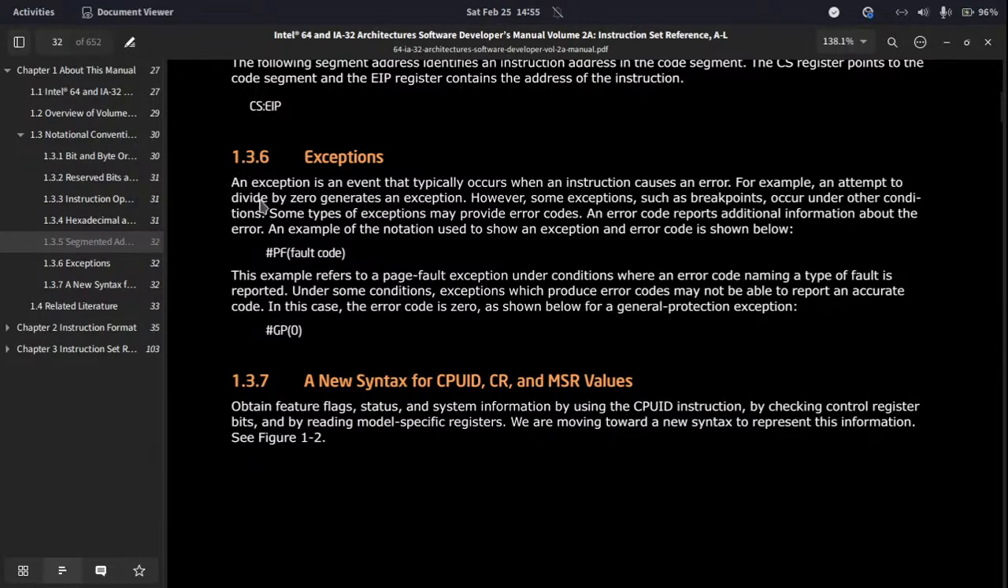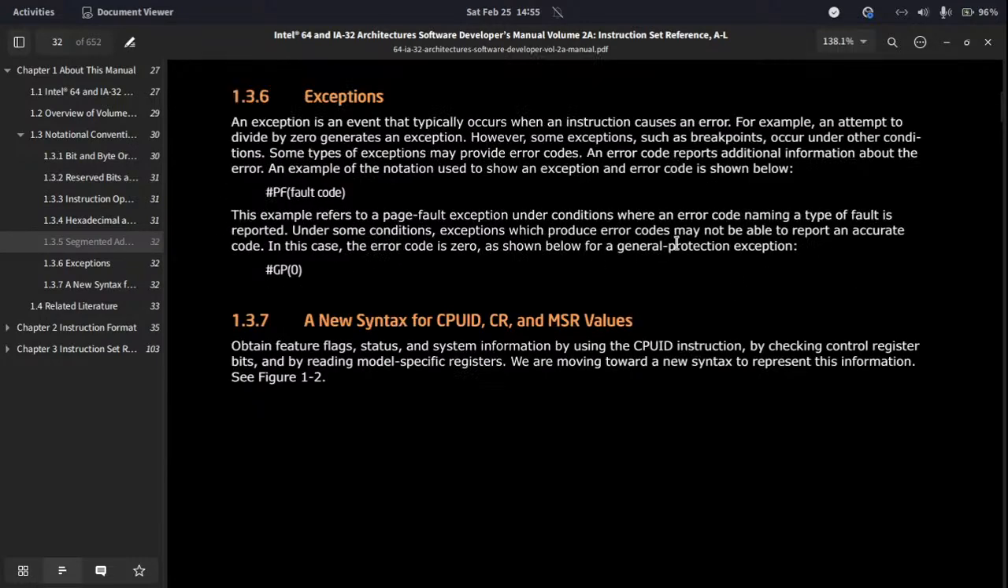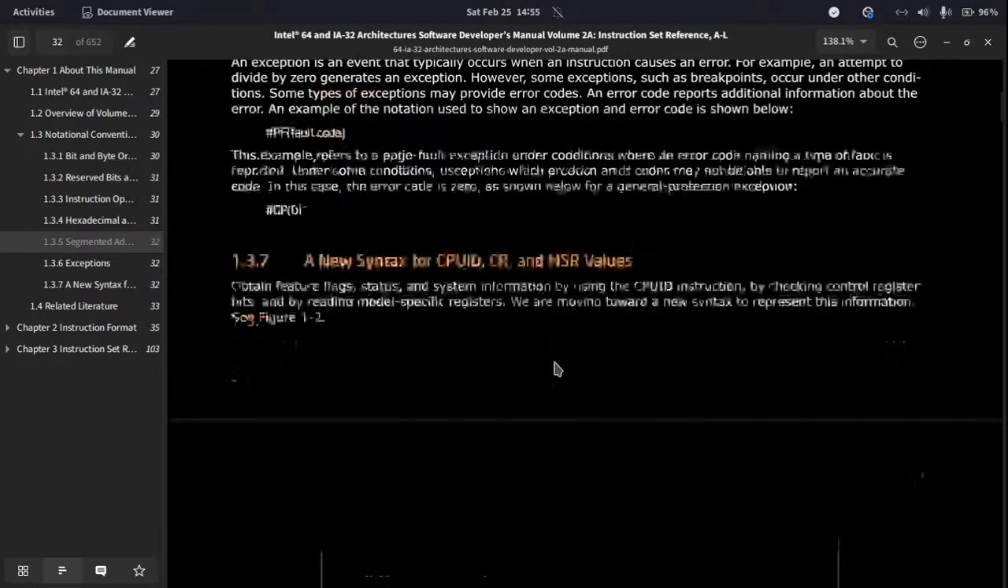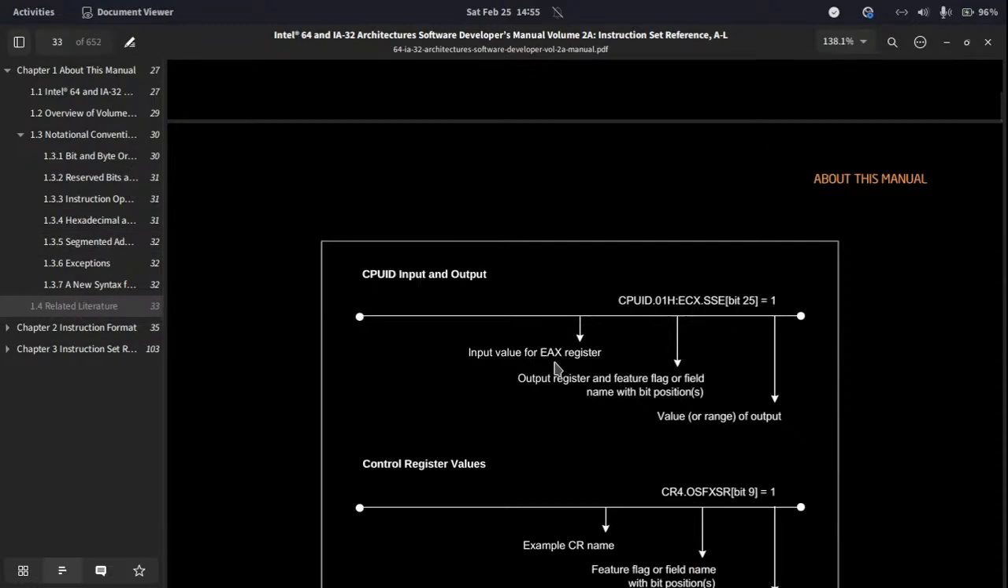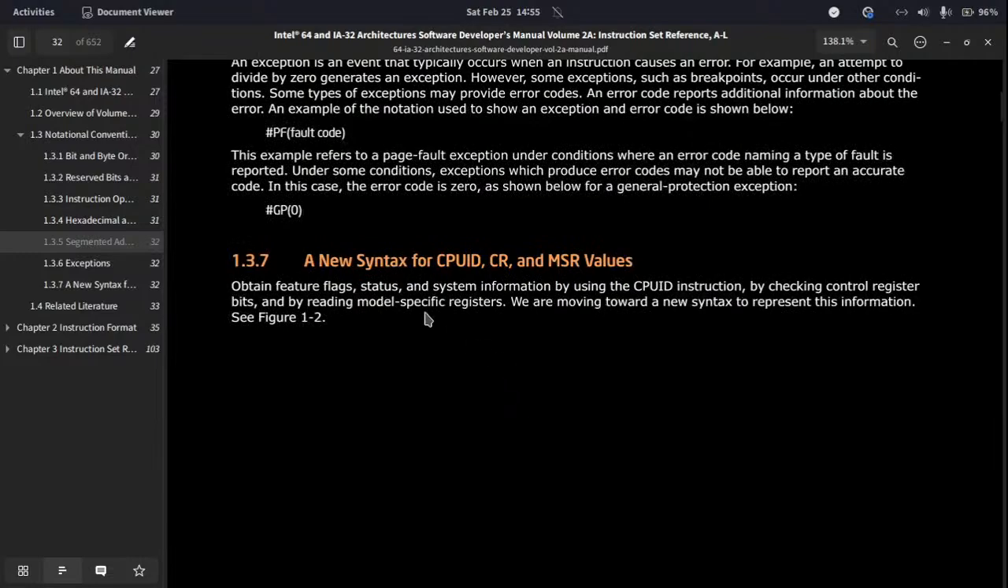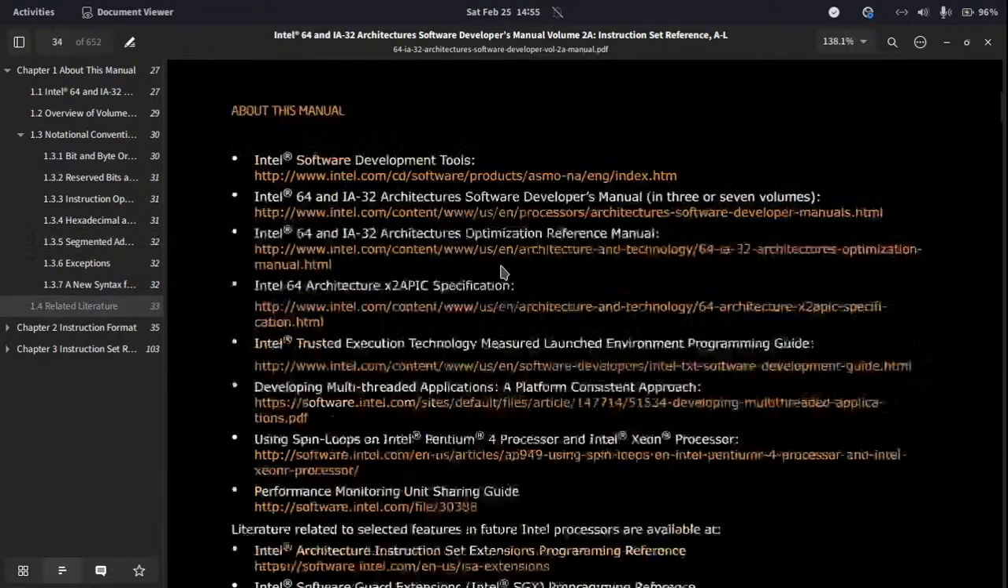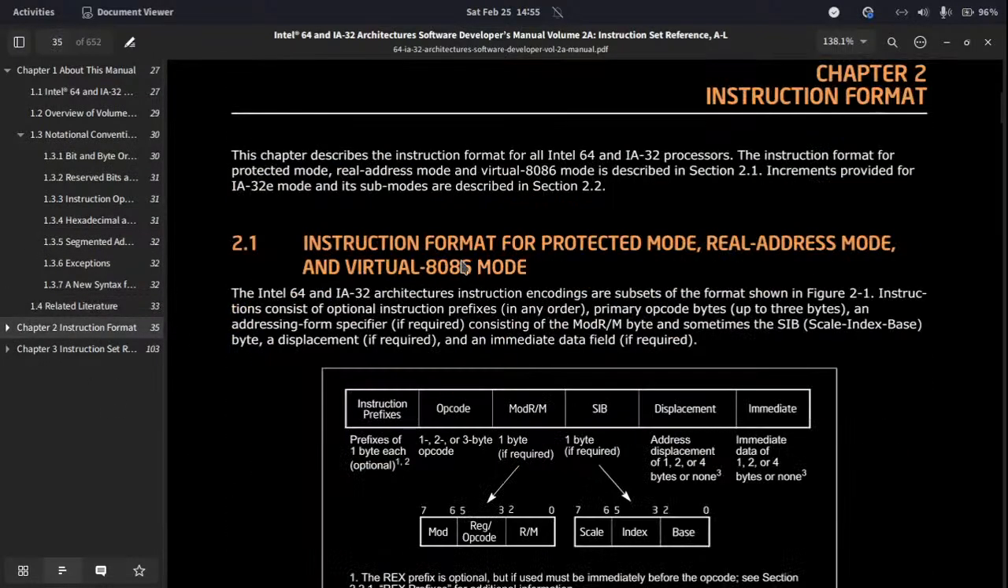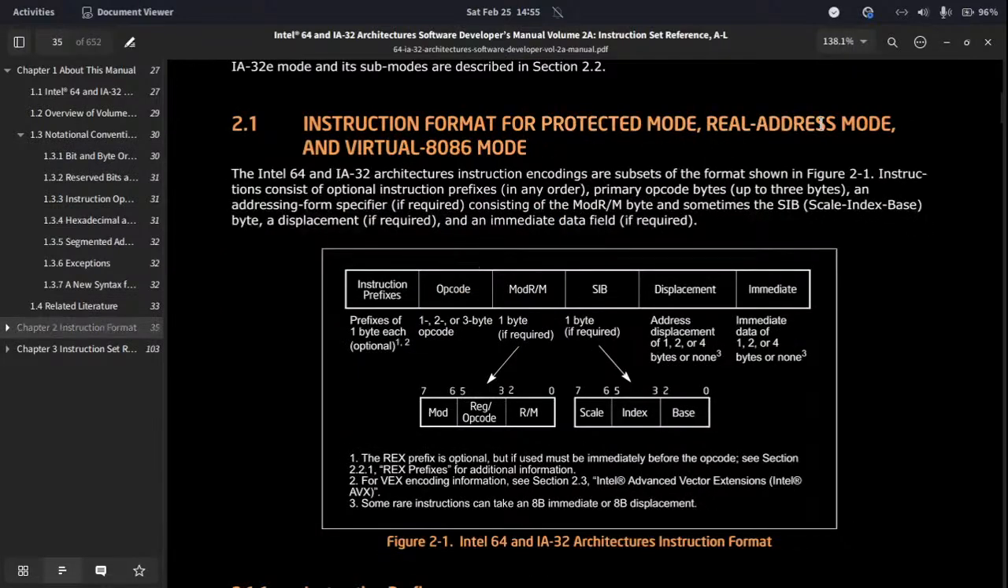Then there are exceptions, and an exception is an event that, blah. This I don't think we will need. We just want to know the instruction format and the new syntax for CPUID MSR values. We want to know this instruction format for protected mode, real address mode, and virtual 8086 mode. 8086 mode is a 16-bit mode, I guess. Protected mode and real address mode. So this is the instruction format.